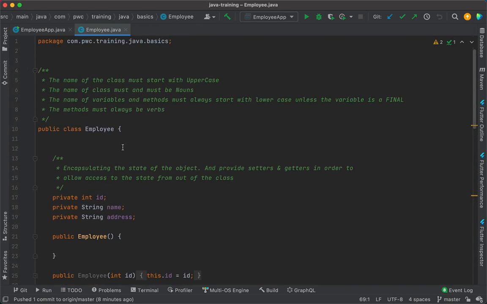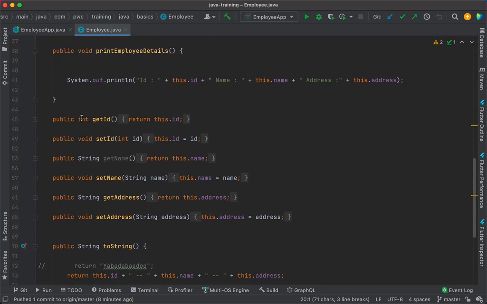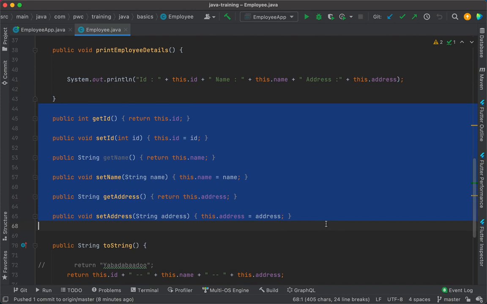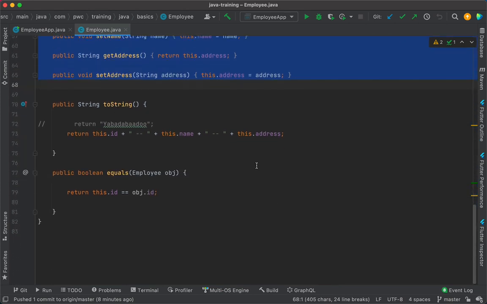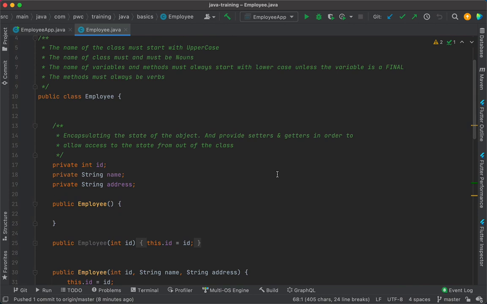So see, we have talked about a lot of things. We have talked about the state of an object based on the properties that you define in the class. We have talked about the behavior of the object based on the functions that you define in the class: toString and equals function as well. Very critical functions, friends: toString, equals, and hashCode as well. But we will see that later if time permits. But otherwise, this is what we have discussed.